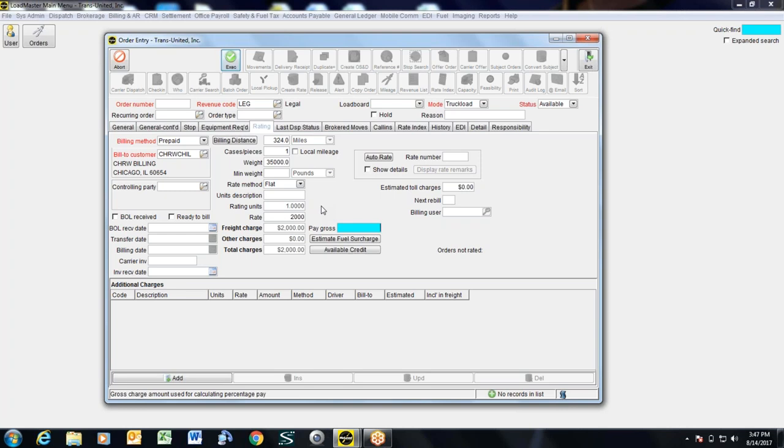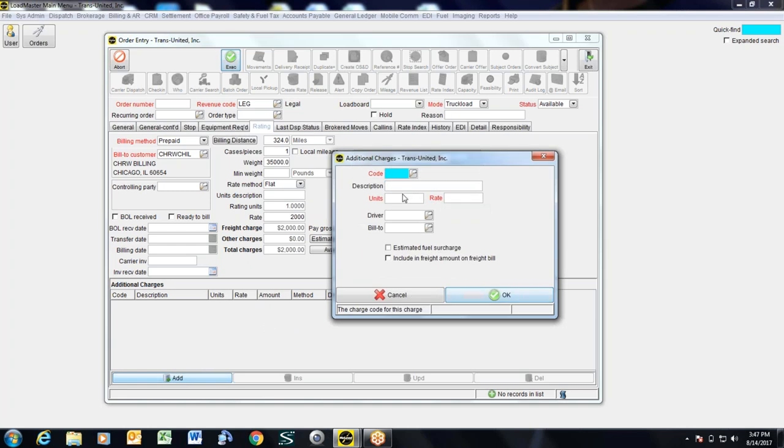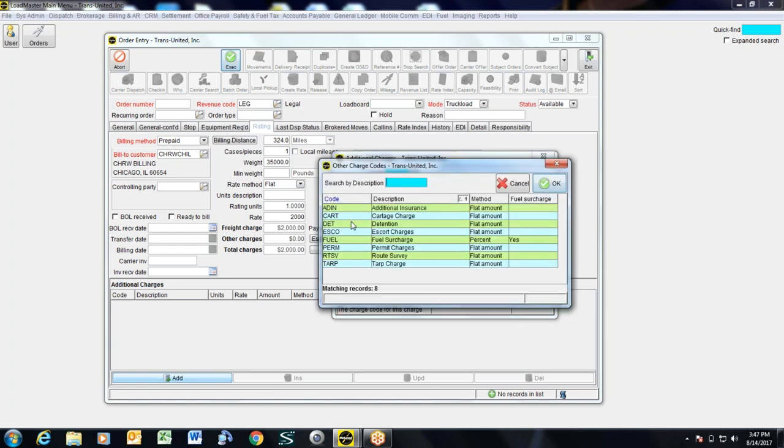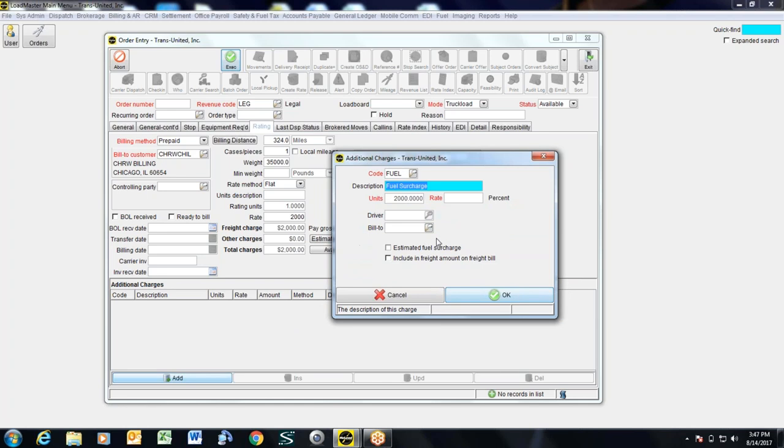And then if I had any accessorials like fuel, tarping, anything like that, I would add those at the bottom left-hand corner down here by hitting add and choose a code. We only have a few in here right now, but this is a percentage fuel surcharge. And so whatever percent, so 16%, and it outlines it there.